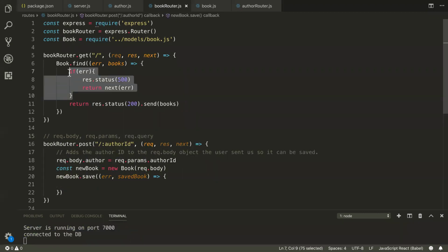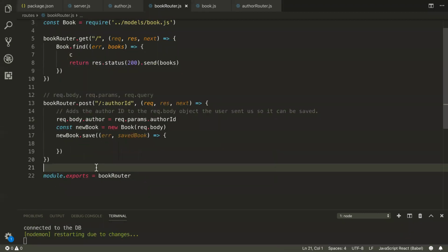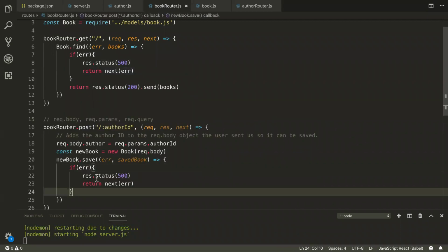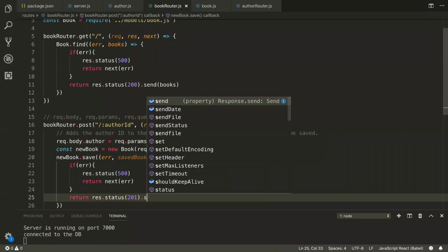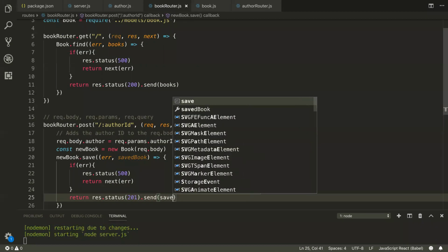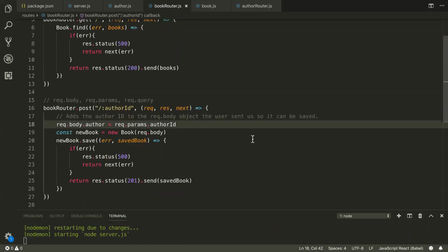And the rest of this is, as they say, the exact same thing. I don't know who they are. Return res.status. And what's a good status for this? 201. So quick. And saved book. And we have our post that relates to the author.